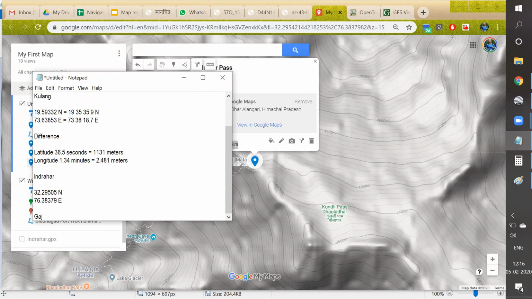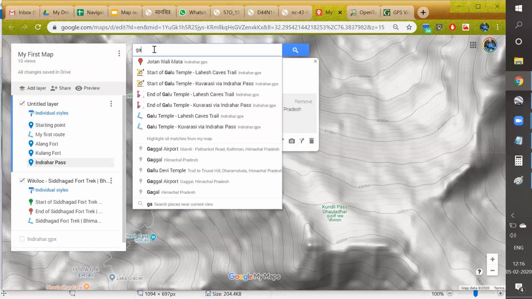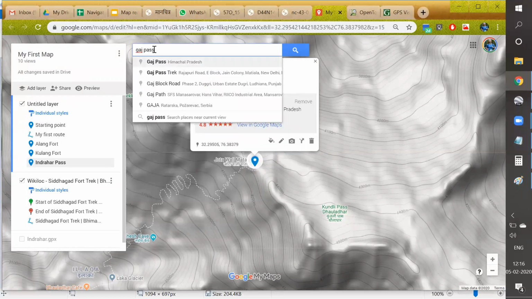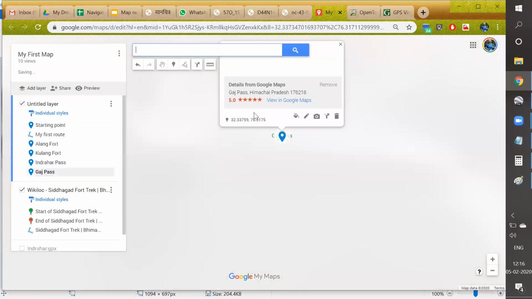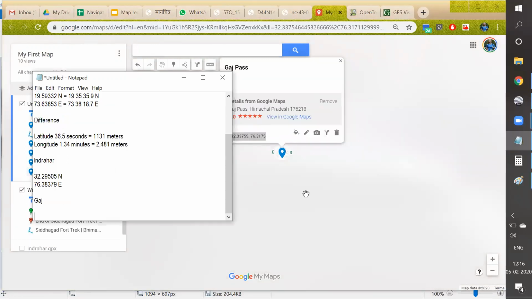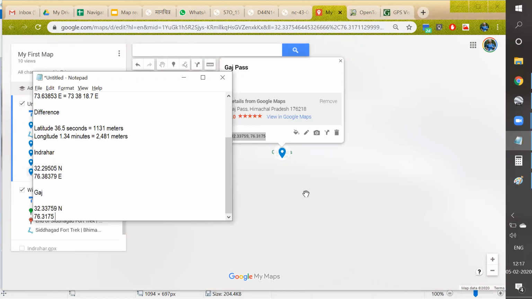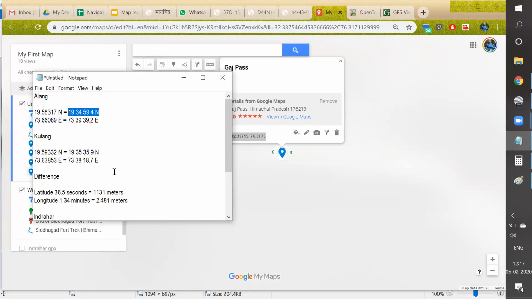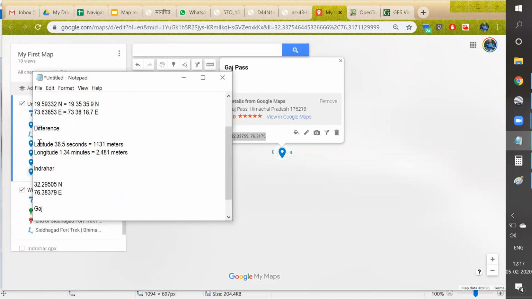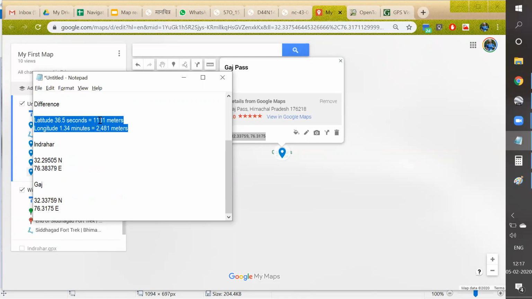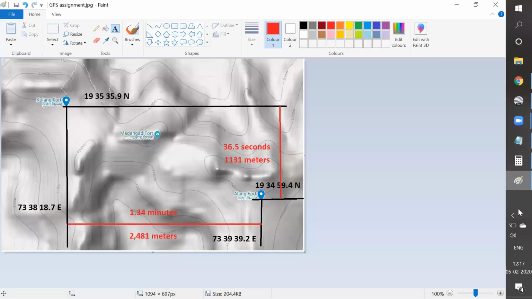And another pass being the Gauge Pass. The Gauge Pass, I'm not sure. Yeah, Gauge Pass is also there. Voila, there we go. So again, you take the latitude and longitude of the Gauge Pass, and you convert both Indrahar and Gauge to degrees, minutes, and seconds for both the latitude and the longitude. Then you calculate the difference between both the passes, the latitudinal difference and the longitudinal difference, both in minutes, seconds, as well as in meters. And then you create a small image like this, which you then save.